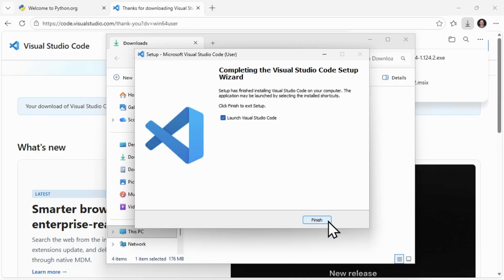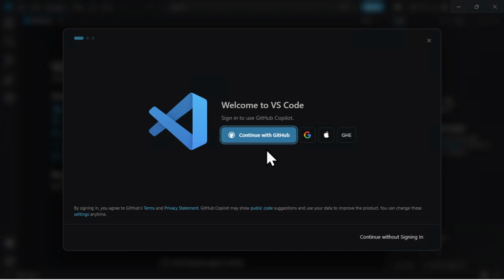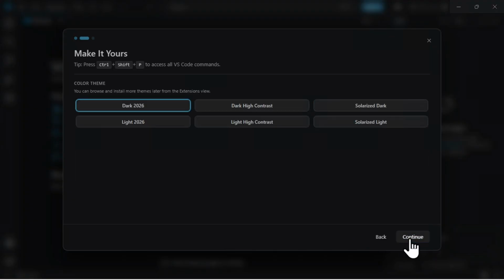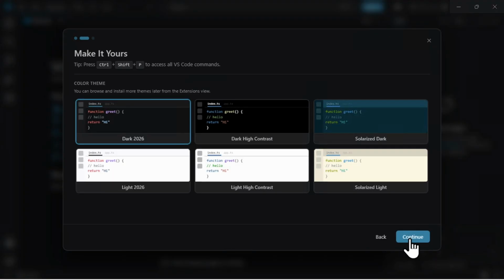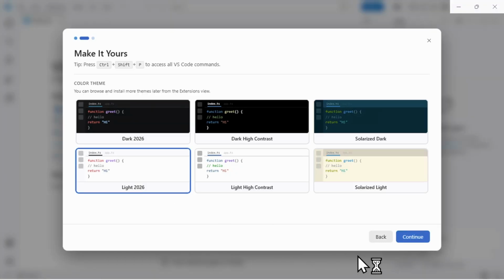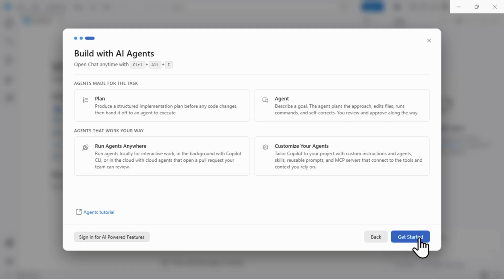Now Visual Studio Code is installed. With this box checked here, it'll open up Visual Studio Code when I click Finish, but we could also find Visual Studio Code in the Start menu or find it by searching. When the software opens, I'm given the opportunity to sign in with GitHub, but I'll click Continue without signing in instead. Then I'm presented with some choices for customization. I'll click Light 2026, and I'll click Continue. Then I'll click Get Started.